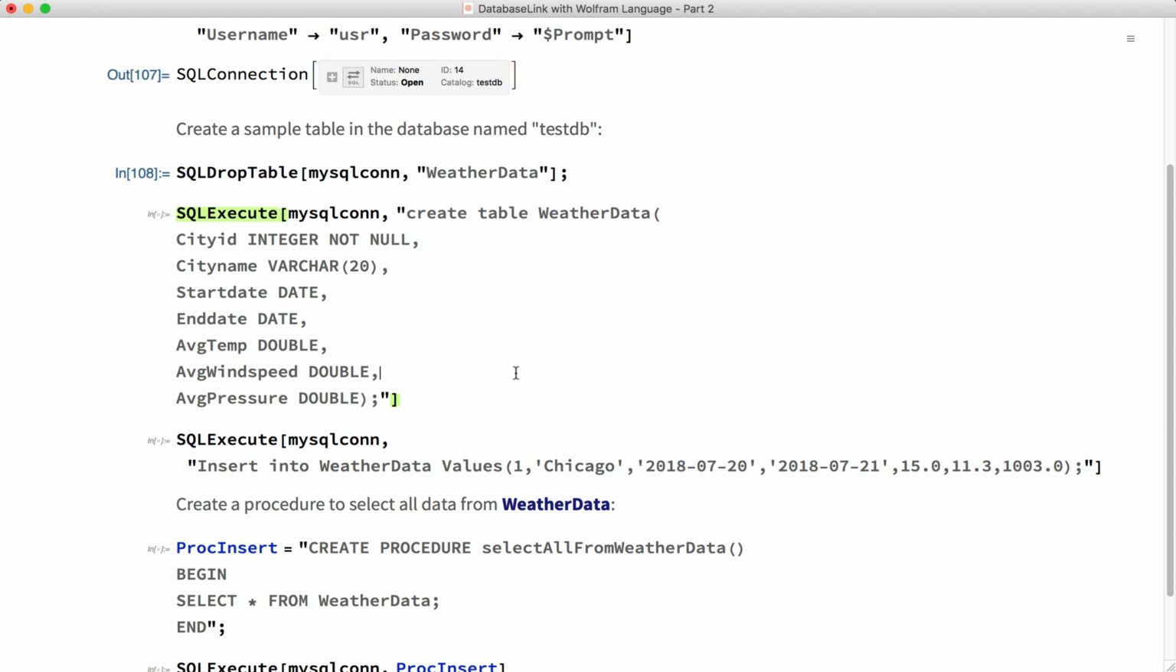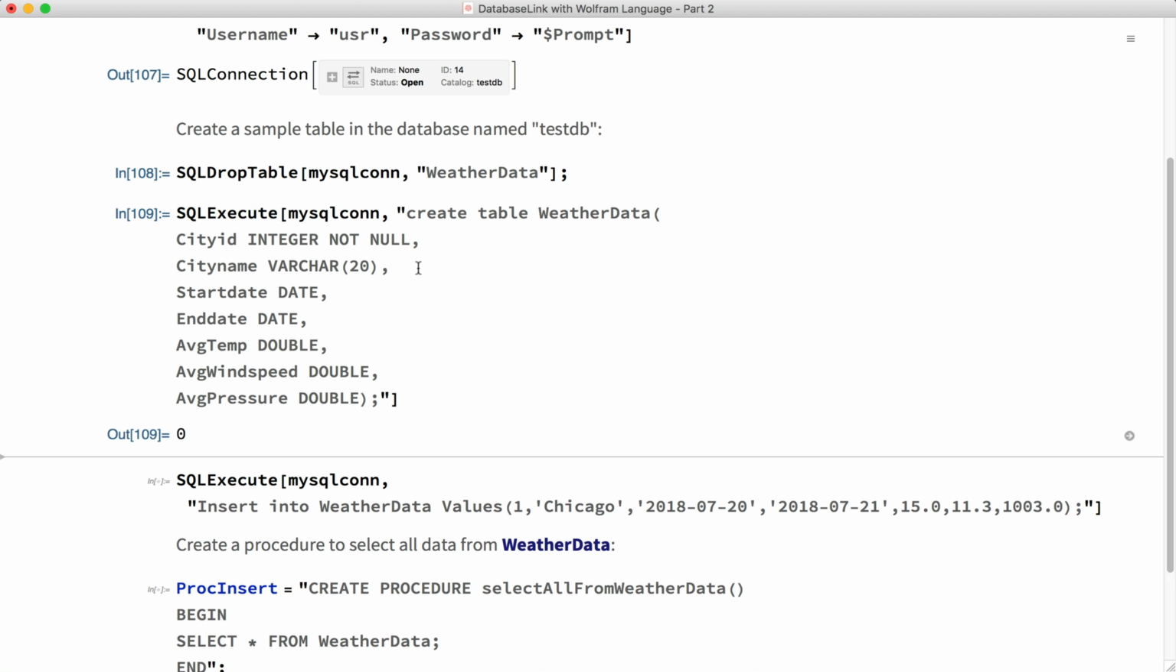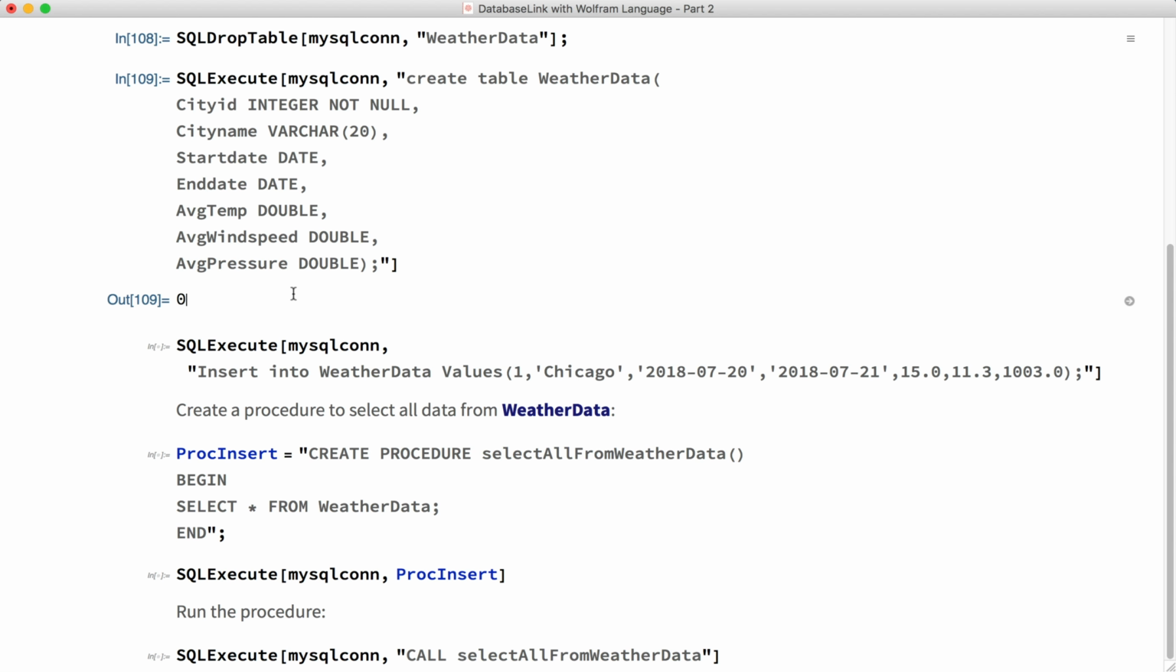The CREATE TABLE command that is in SQL, the same command you can use here with the same syntax and everything that you would put in SQL, and just wrap it with a SQLExecute command and give the connection object, which is my SQL connection, and evaluate that. So I get a 0, which means the table was created successfully.